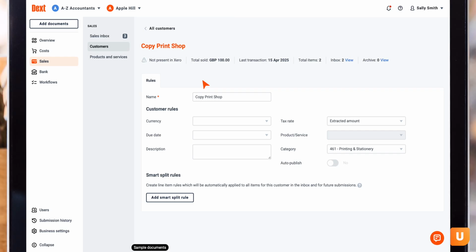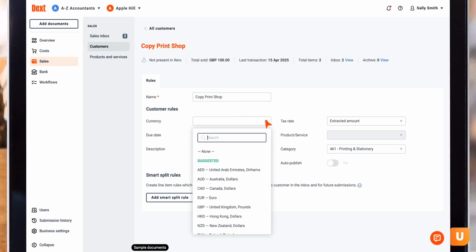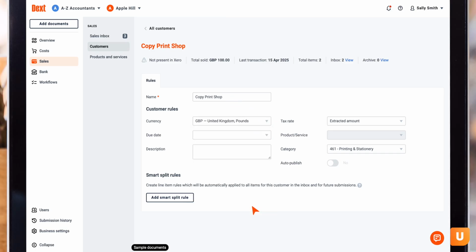Step 3, now we're in the customer settings page, you'll see the options to set up a category, tax rate, and much more. Step 4, once selected, your preferences will automatically save. Future invoices from this customer will follow these predefined rules.